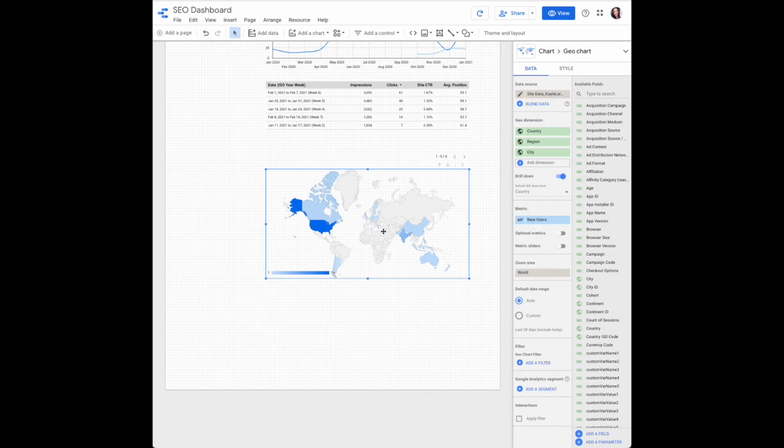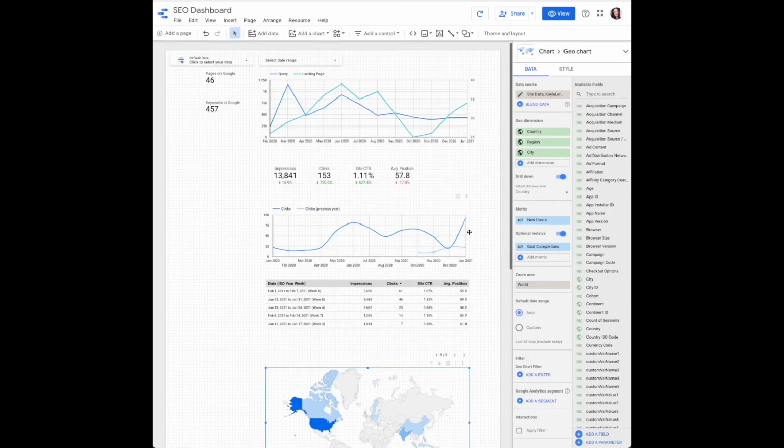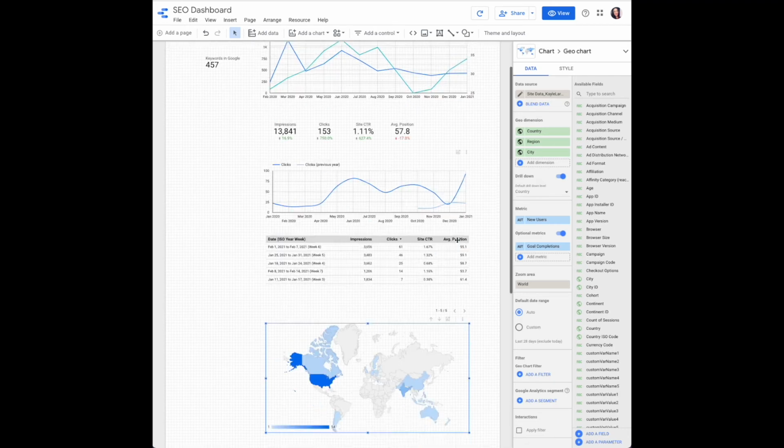Metrics: if this is breaking, if it's saying invalid configuration, it's most likely your metric. We want to use new users or users. Slide our optional metrics toggle and add a secondary metric for goal completions. Goal completions is going to be every goal conversion that you have set up in analytics, like a total of those. Zoom area will be world. Default date range will be auto, so that it automatically updates as we interact with our date range.